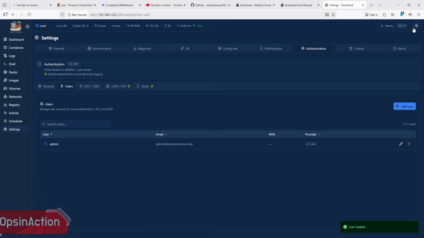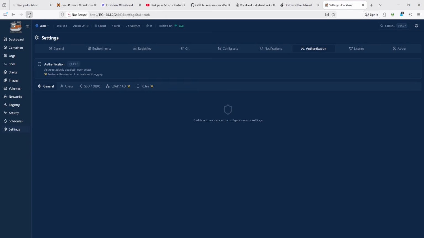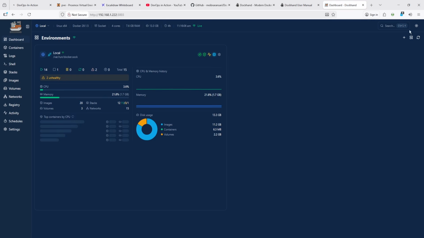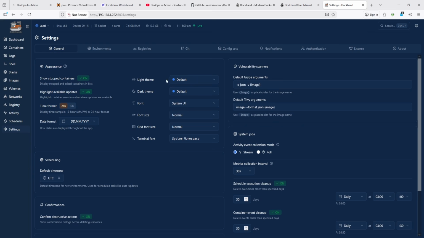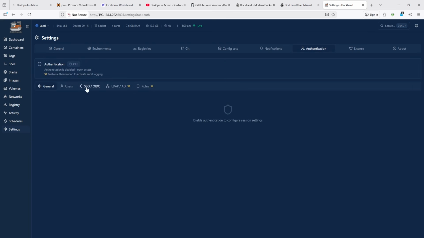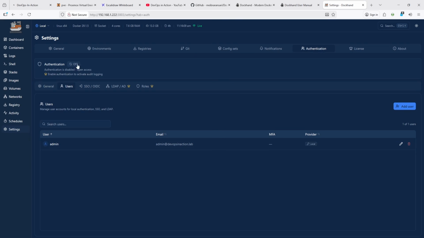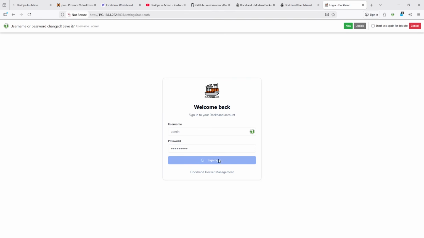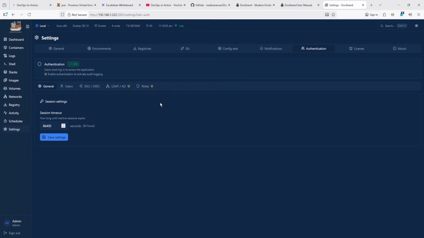Once it's done, just refresh it, and it is not going to ask for a password. Hard refresh it. Let's see why it's not asked: we added the user here, but the authentication is still off. Click it on and refresh it. Now it's asking for authentication, so put your username and password here. Once you log in, you can see we are logged in.